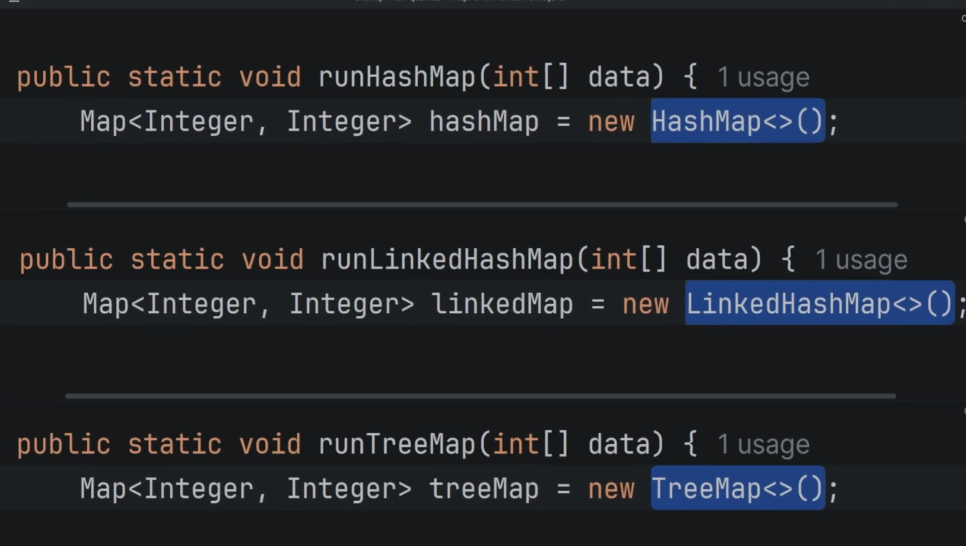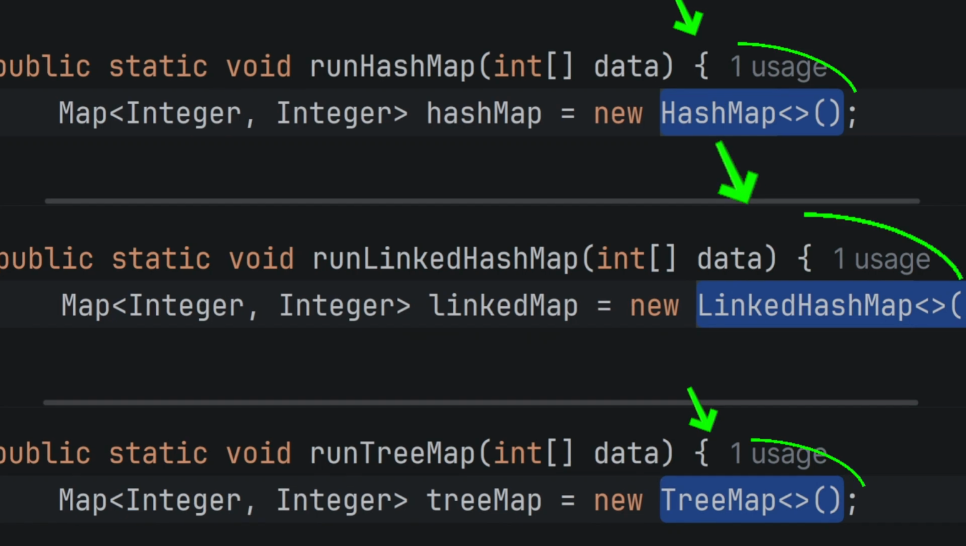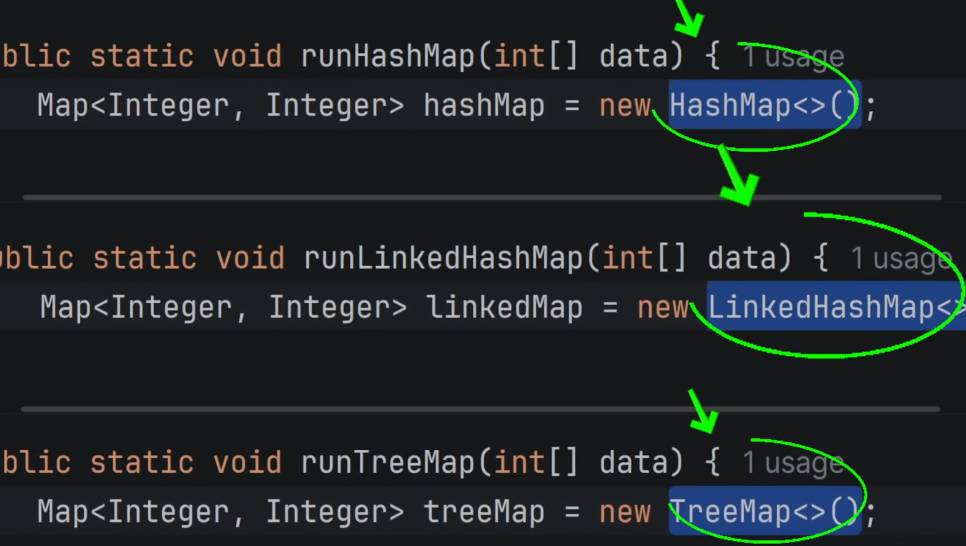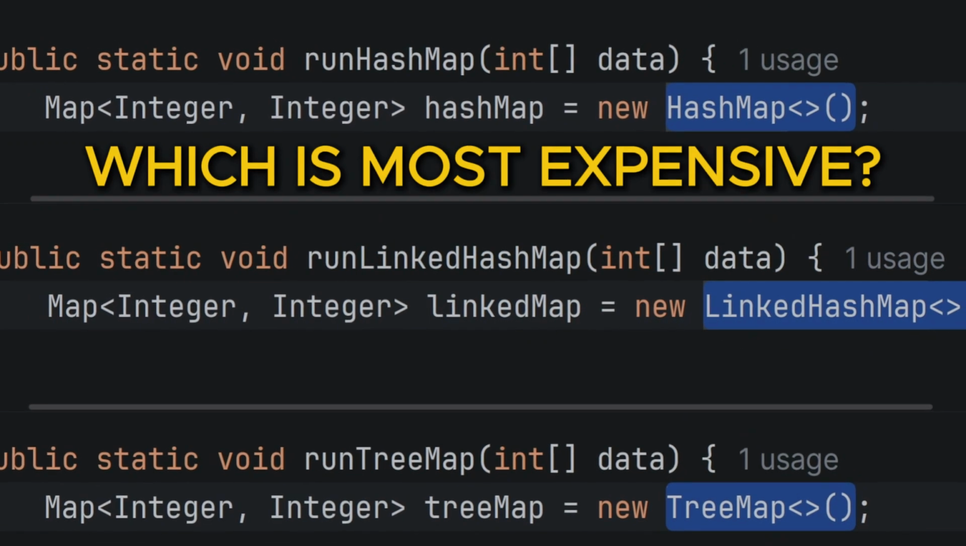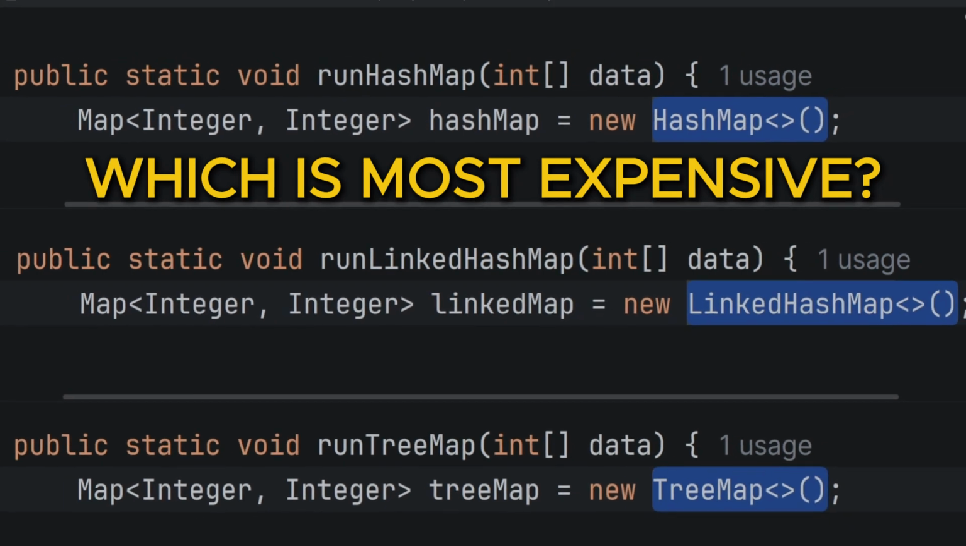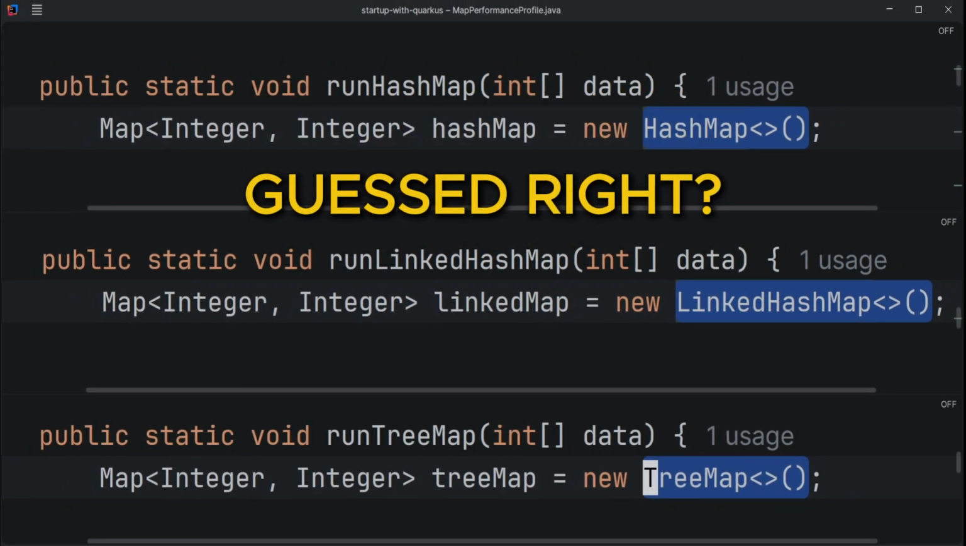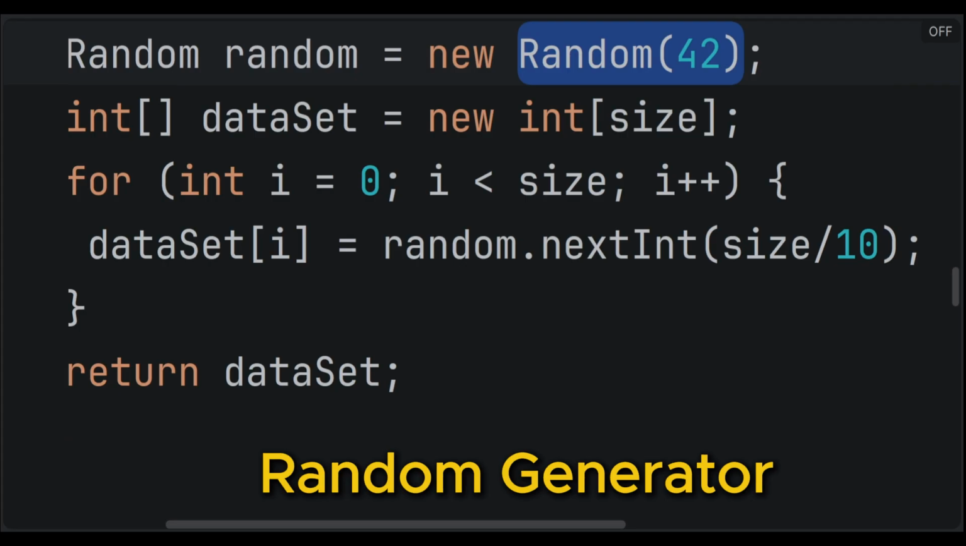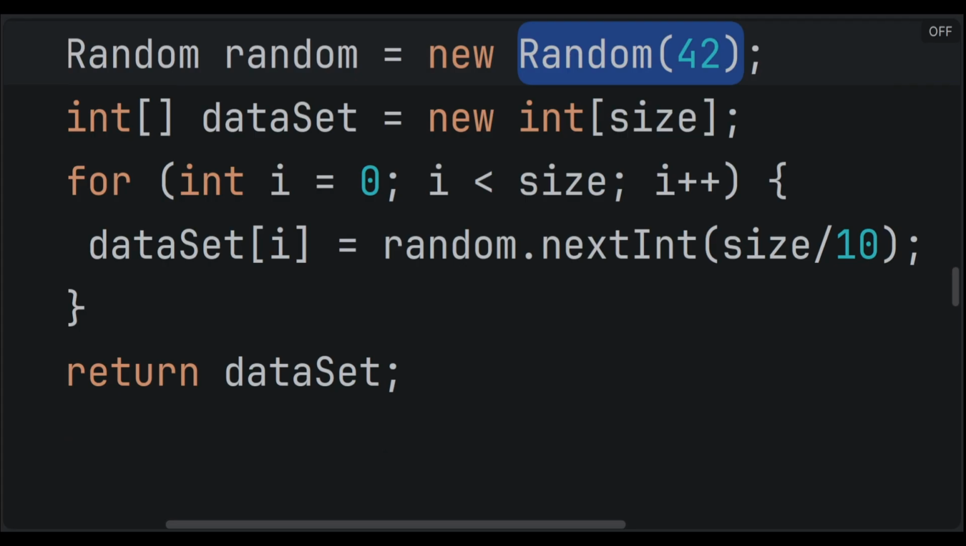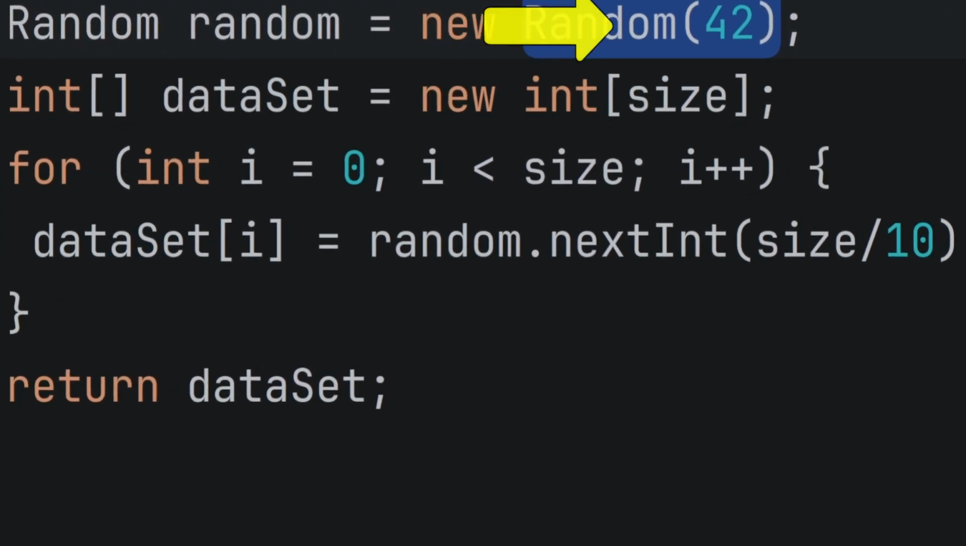Most Java developers know these three collections. But if I asked which one is actually the most expensive, most people would probably get it wrong. So let's stop guessing and profile them. This is the code for our dataset generation. I'm using a fixed seed of 42, so every collection receives exactly the same dataset.